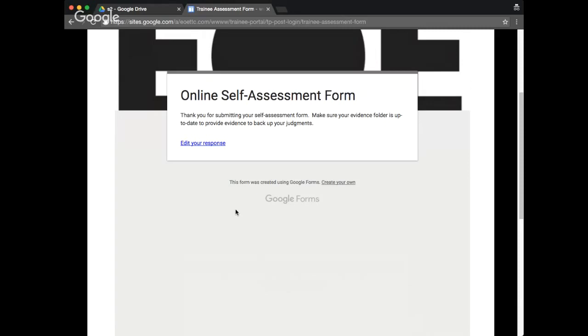And then when they're happy that they've got a view of your overall performance in each standard, they'll go to the form and put in their own judgment, which again you'll be able to see on your personalized map of progress.